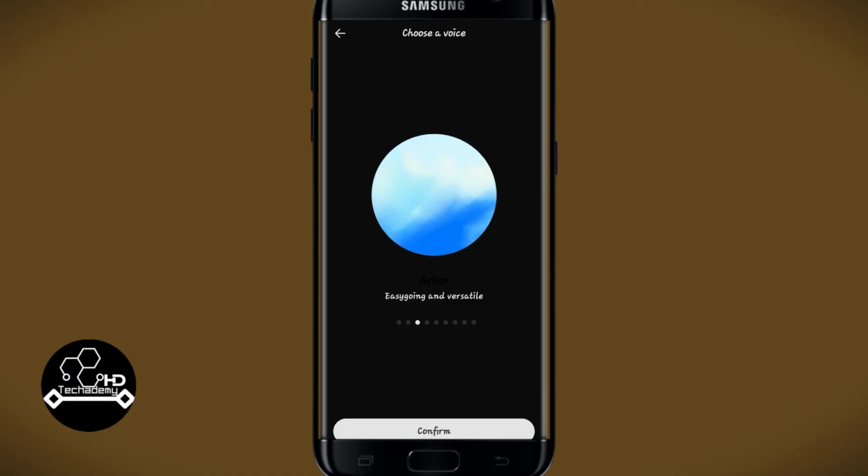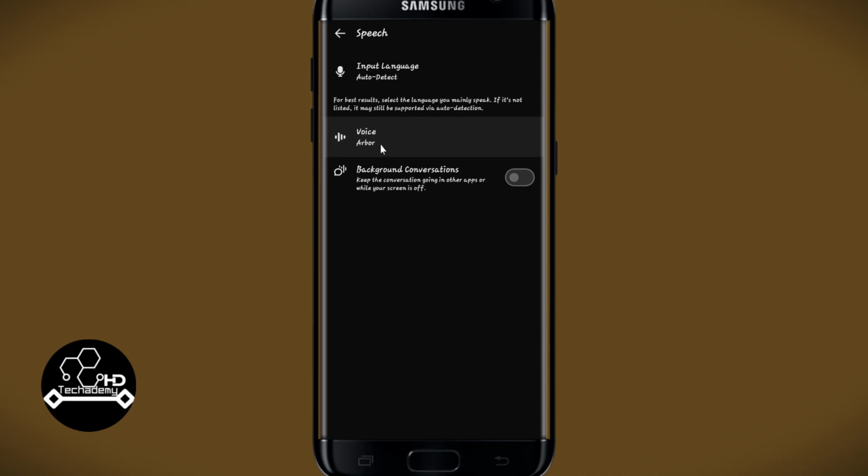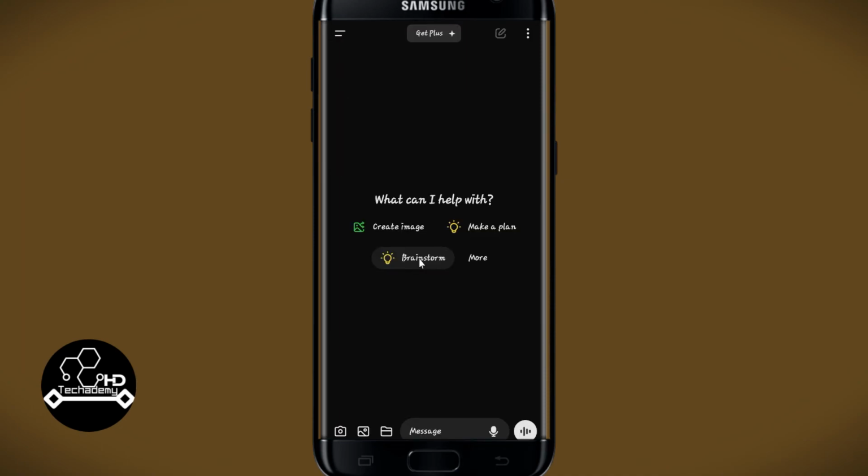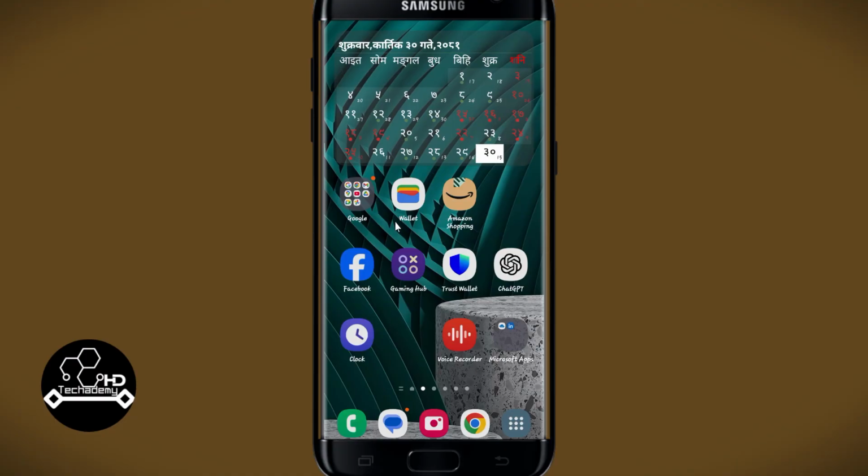Once you have chosen your desired voice, you can tap on the confirm button, and now this voice will be set for all of the ChatGPT speech functions. And there you have it. That is how easy it is to change the voice within the ChatGPT app.